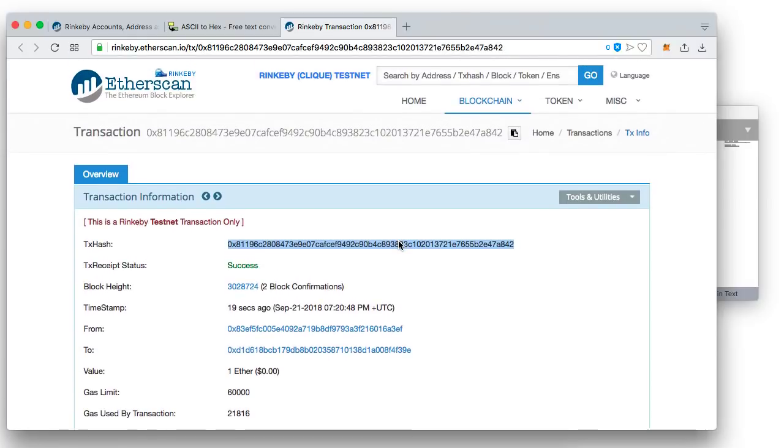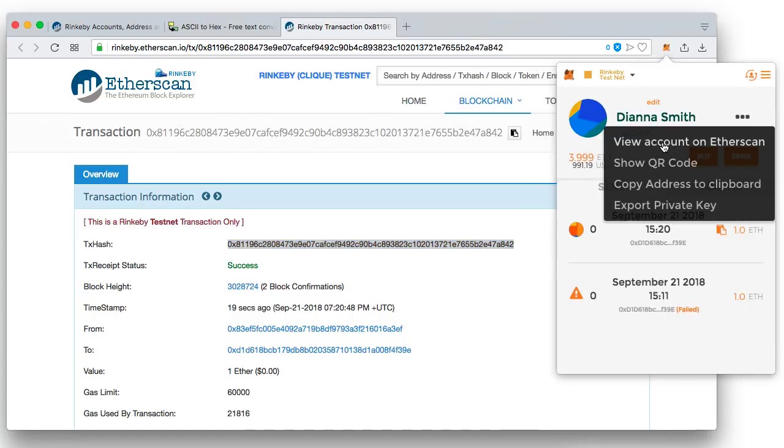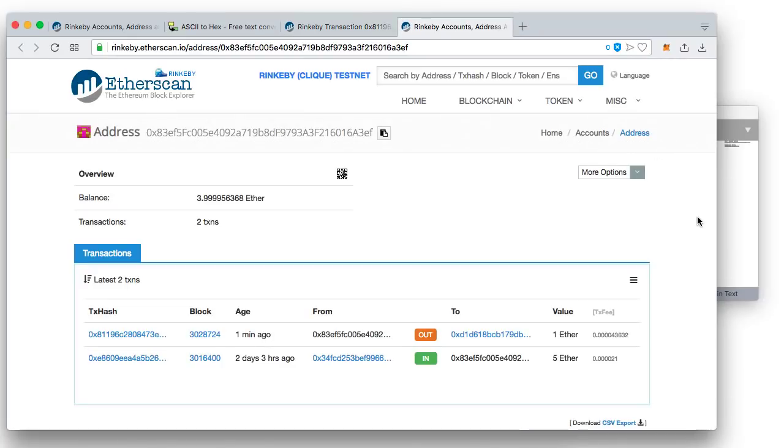If we go back to the account view, and we can do that by simply selecting here MetaMask and entering here view account on Etherscan, we should see that there are only two transactions. The first one was the account transaction that deposited the 5 ether, that transferred the 5 ether. And the second one is the one where that transfer is being made.